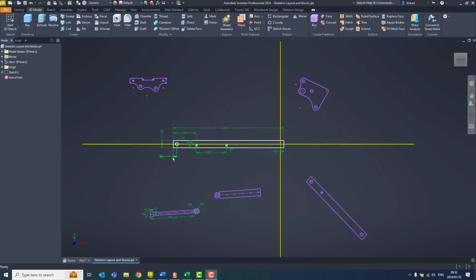In today's video, I'm going to show you how to create sketch blocks in Inventor and then constrain them, show how the motion works with it to see if there's any issues or anything like that, and then create a part out of one of the sketch blocks as well.